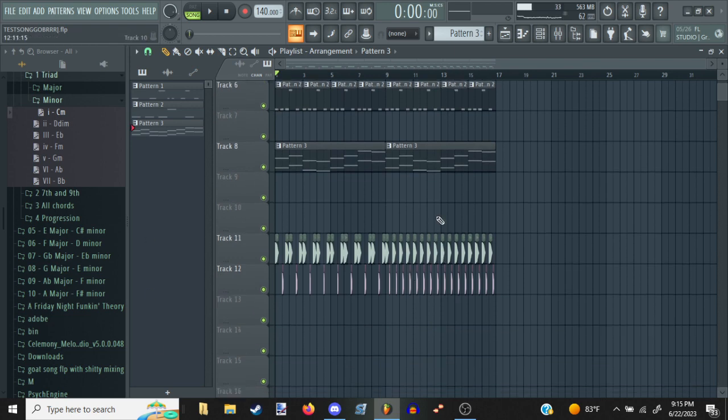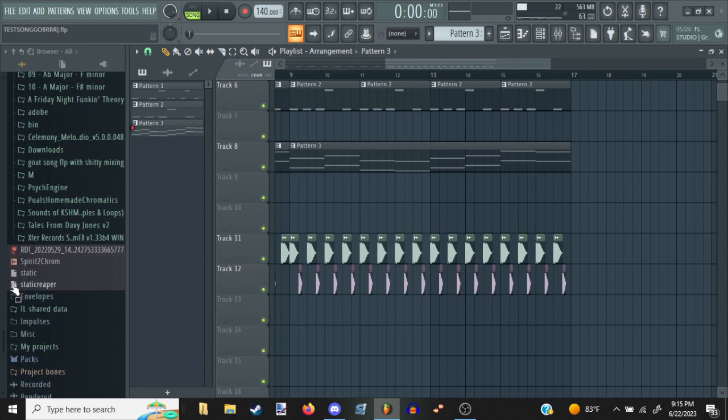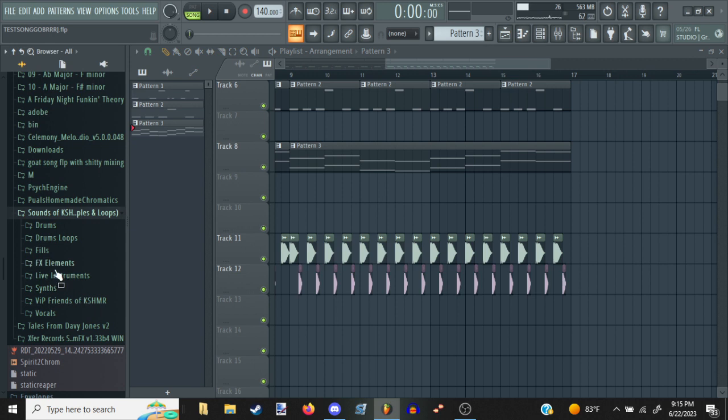So, you see these drums? They're kind of boring. So what are we going to do? We're going to add on to them. But Paul, how do we add on to them? That's where hi-hats come in.